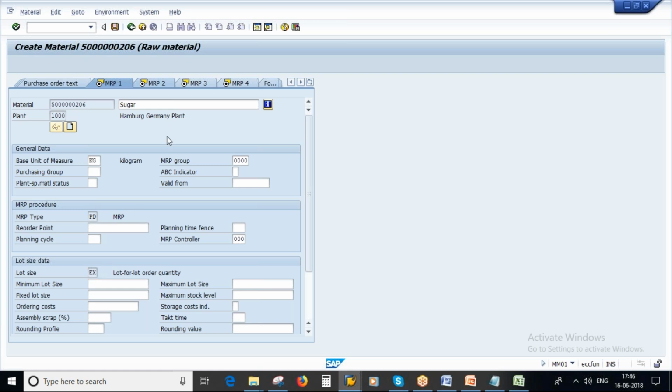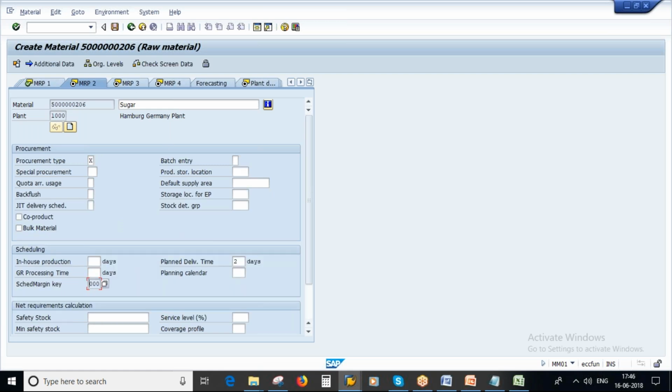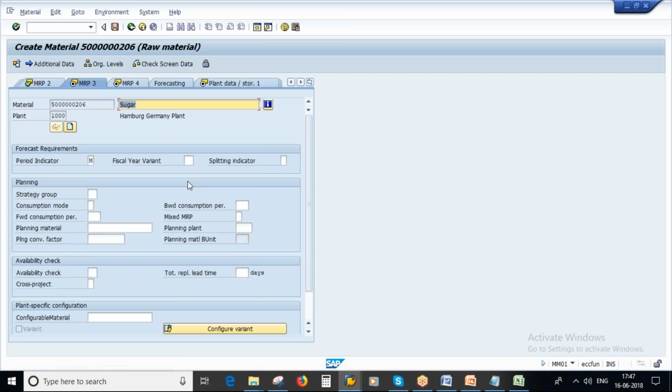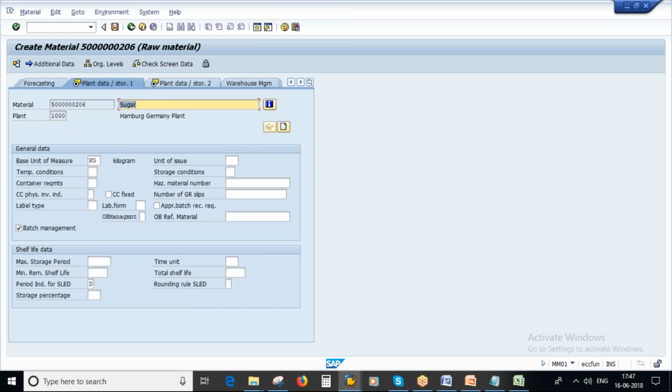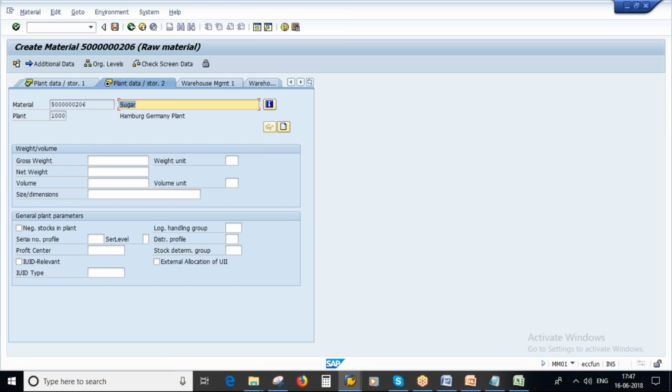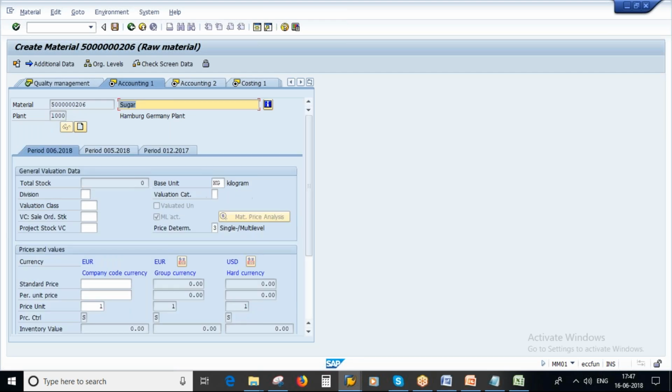Now go to MRP2. If you see, scheduling margin key has also come by default. Planned delivery time has come as 2. If you want to change it, you can change it. Okay, done. Enter. Of course, the remaining views you maintain, availability check 02. Enter. Plant data storage 1. Enter. All done. Enter. Accounting view.